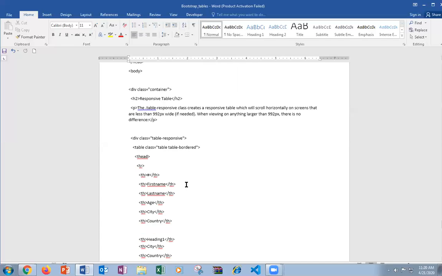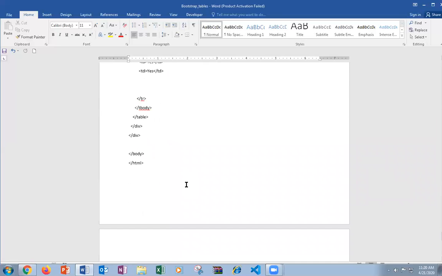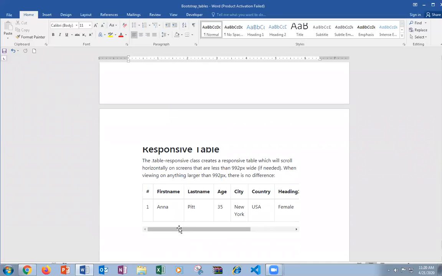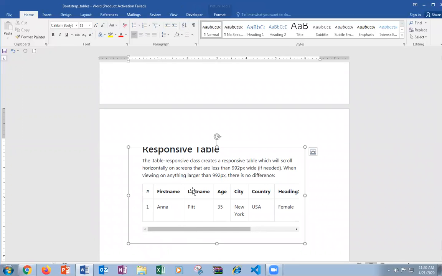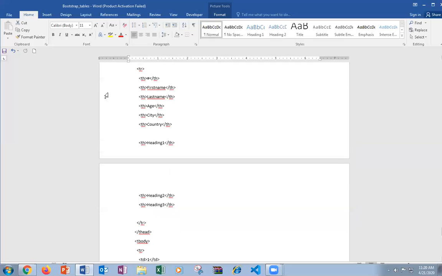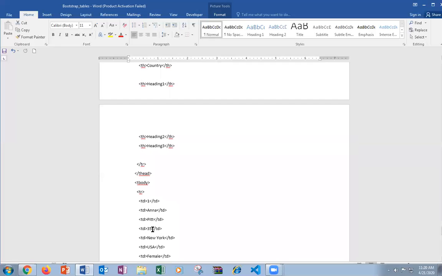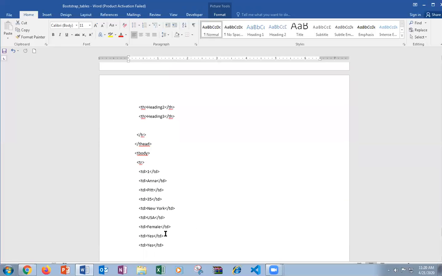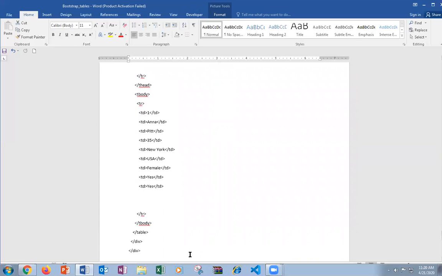Now look at the example here. I have table headings 1, 2, 3, 4, 5, 6, 7, 8. So I have 8 table headings, and I have created one row which has values like 1, 35, New York, USA, female, and so on. Some headings have been given.